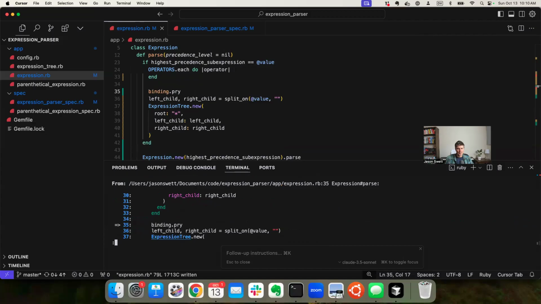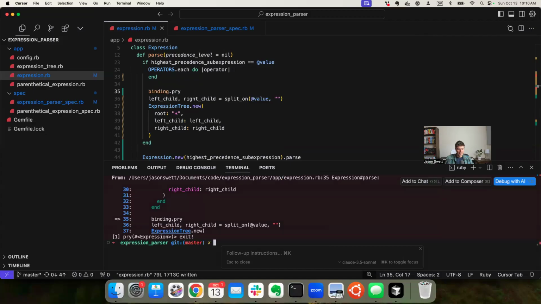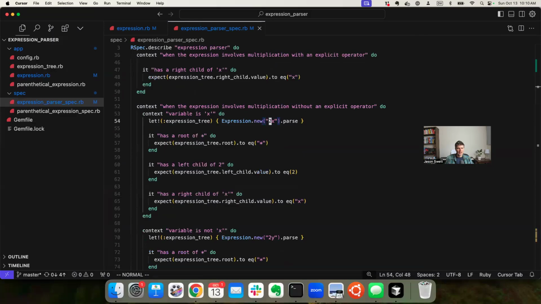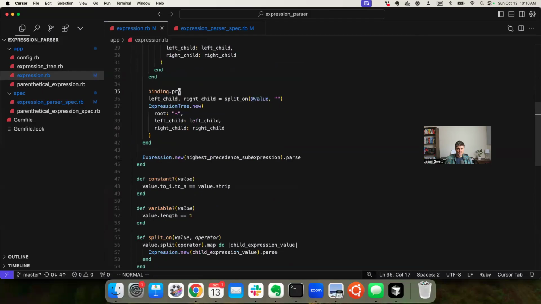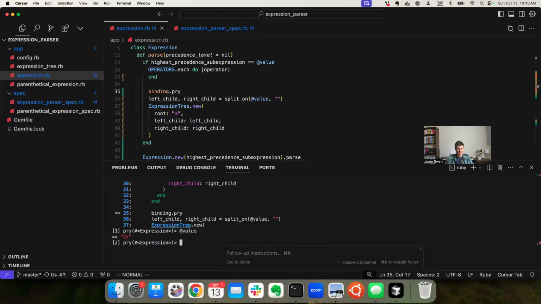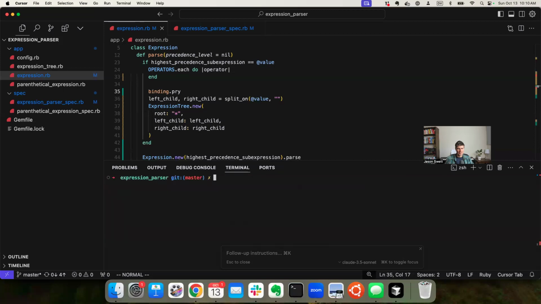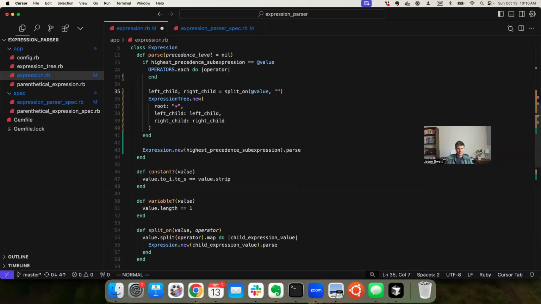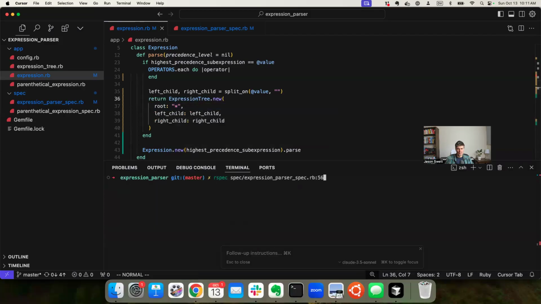Okay. And by the way, let's focus on, okay, this is root of times. This is just one test. Okay, the value is 2x. Oh, we're not doing a return here. Yeah, that probably has something to do with it. There we go.